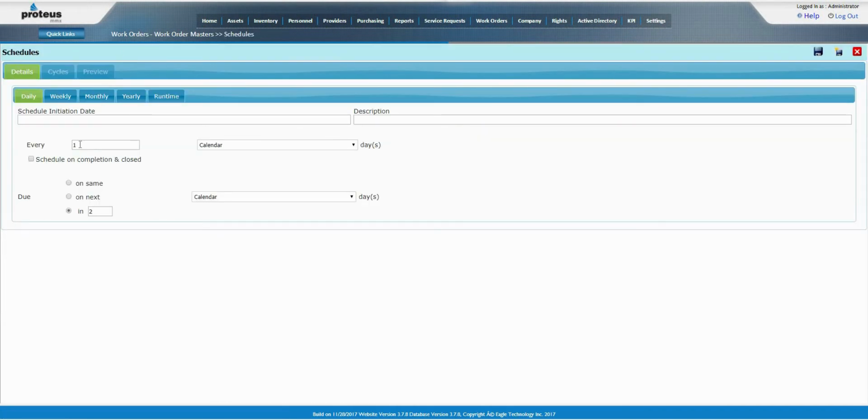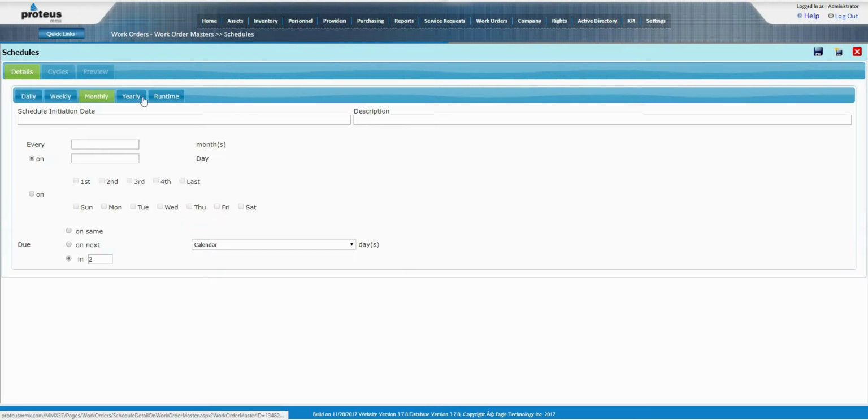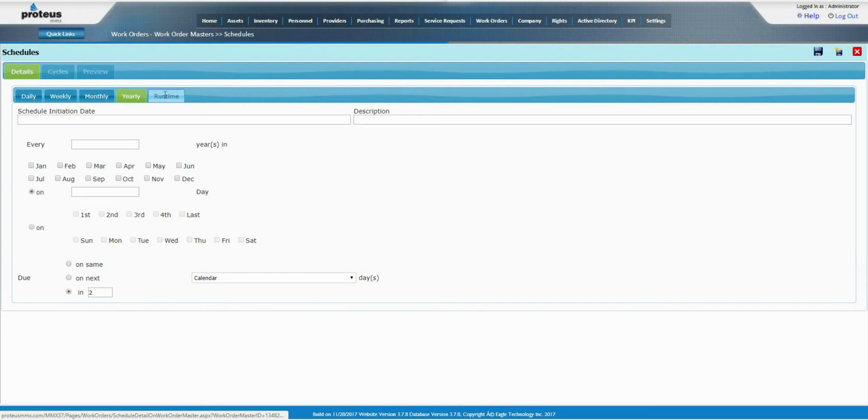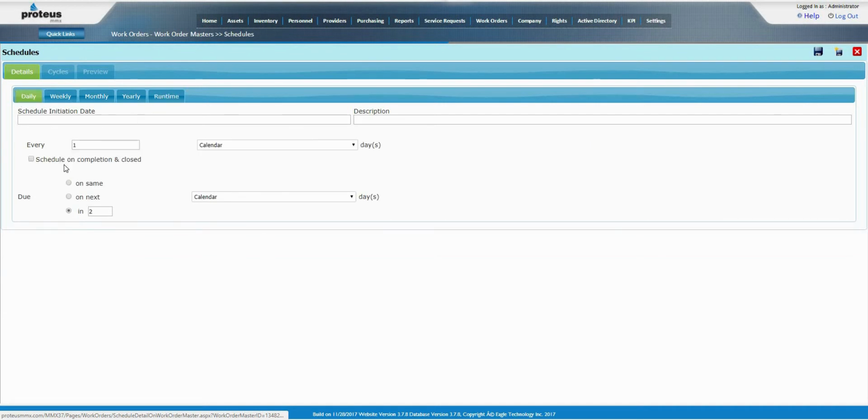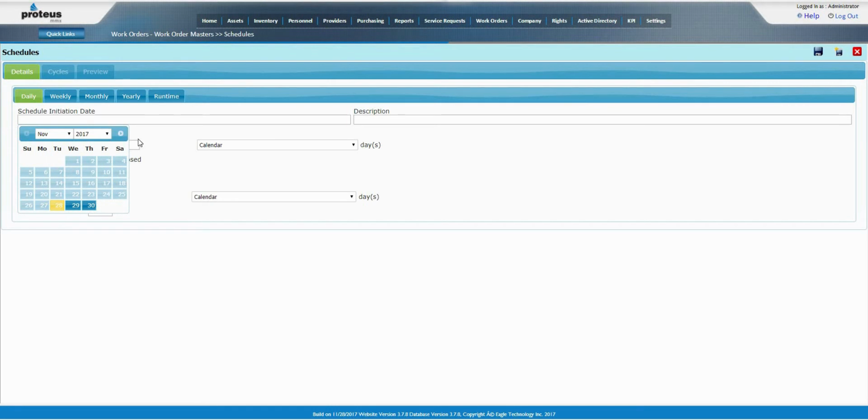4. Choose the cycle type for the work order: daily, weekly, monthly, and yearly or runtime. 5. Enter the schedule initiation date. This date basically turns on the work order. 6. Enter the frequency of the work order. Example, every 3 days, every 2 weeks, every 1 year, etc.